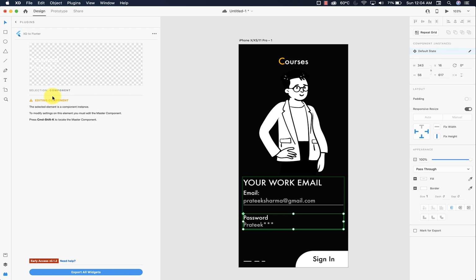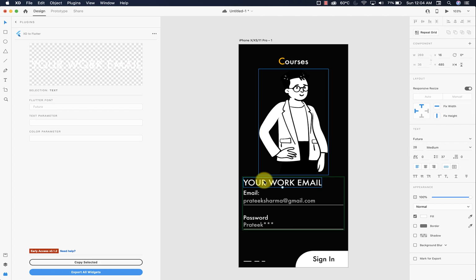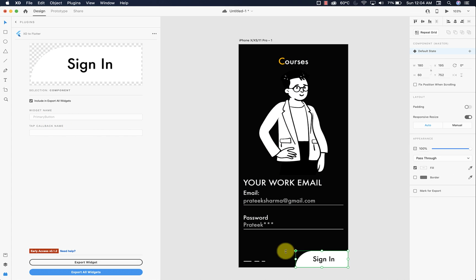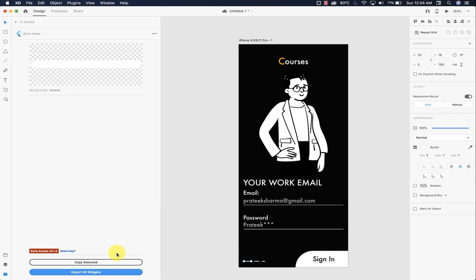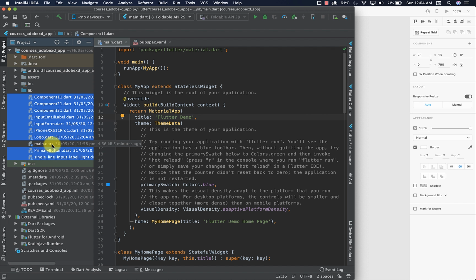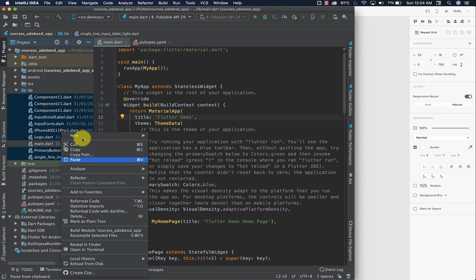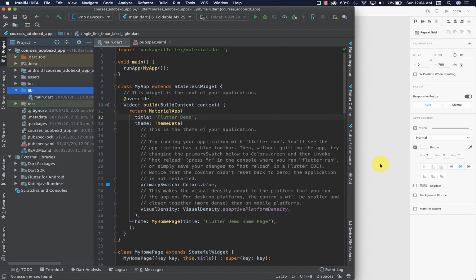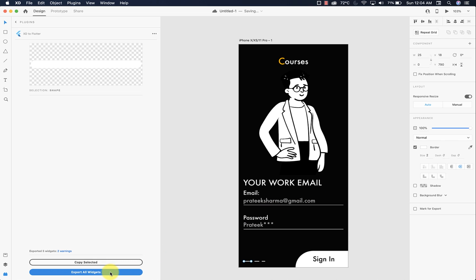Ideally it should give, but it's not giving. Let's see what happens to this. And this courses, you can see the logo, and then primary button, you can see primary button, and these are just normal things. Don't worry about that. Delete all these because the new files will be added and previous ones will not be deleted. Remember this thing always. Okay, I will create export all.